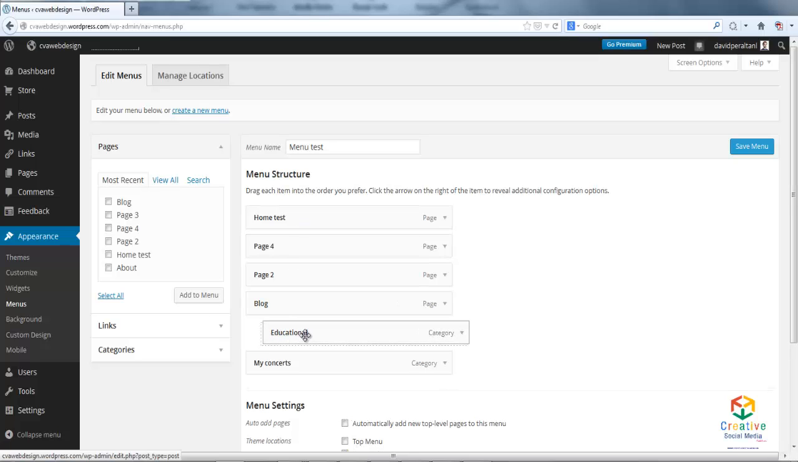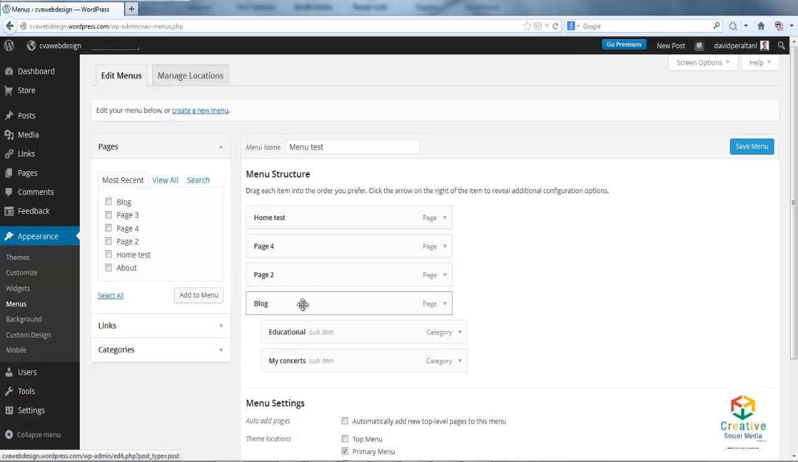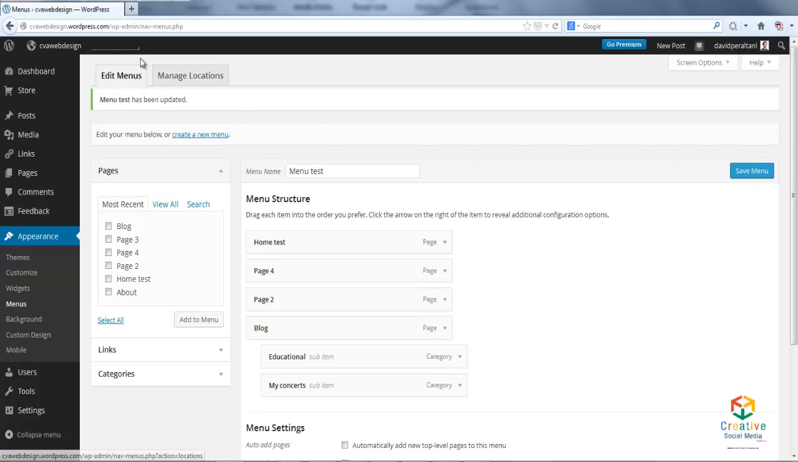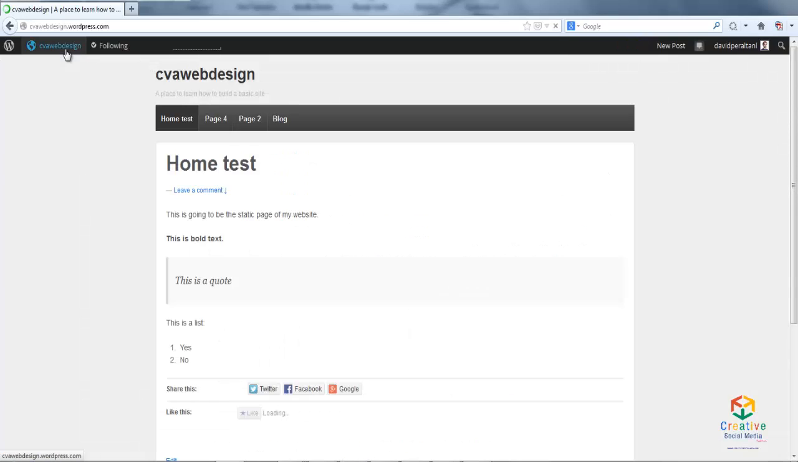But now I'm going to put educational and my concerts as sub items of blog. Then you're going to see something very interesting happening in our menu. Let's save it and have a look at how it looks. Here we are, and you see now we have the menu with a blog, and under the menu blog are coming the two categories. That's another way to do it. Actually, this is the way I would advise if you want to use the categories in the menu, to do it when you have a static website next to the blog.